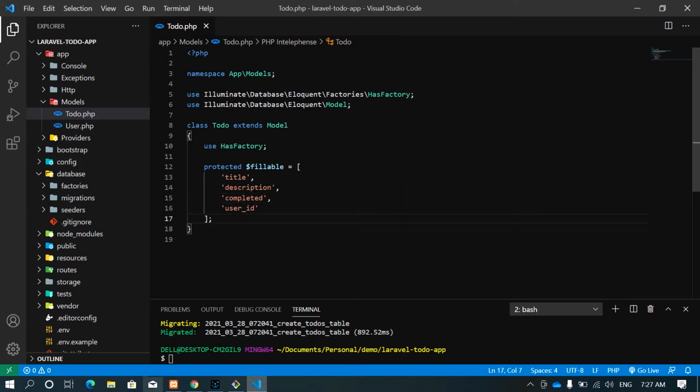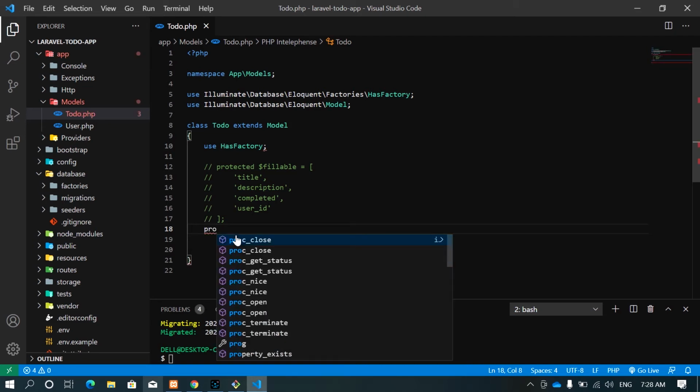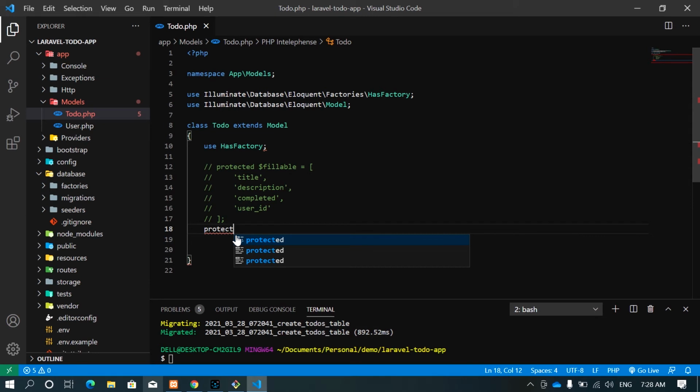So there's actually a method, a protected guarded to use. With that one you don't need to specify all these things, if you know what you are doing, right? I like using that because it just prevents me from writing a whole lot of code. So you just type protected guarded, and then we just make it empty, and that is it.